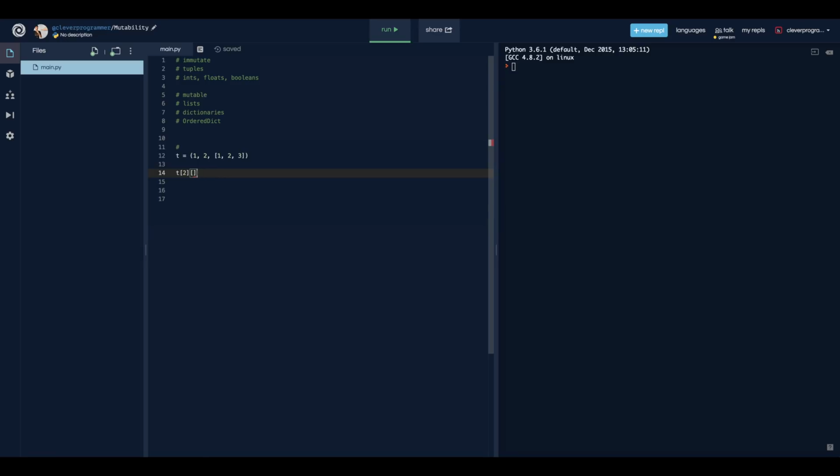All right? Now, I am going to show you something interesting. So let's just print T here so we can see the tuple. Comment this out real quick. And then print, run this to see what happens.